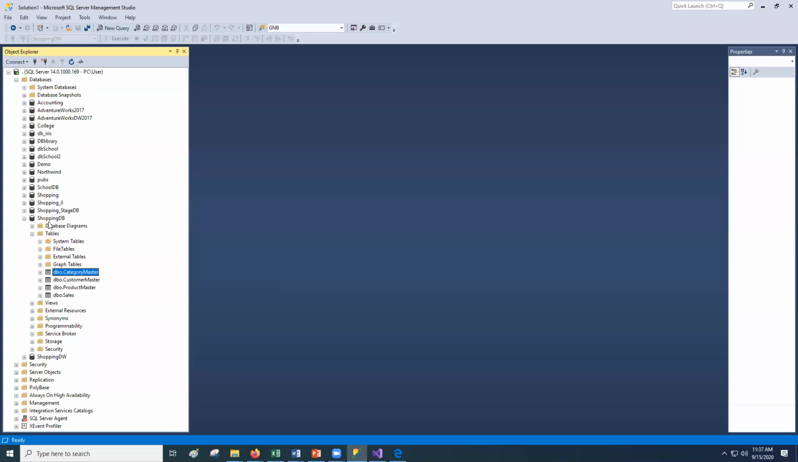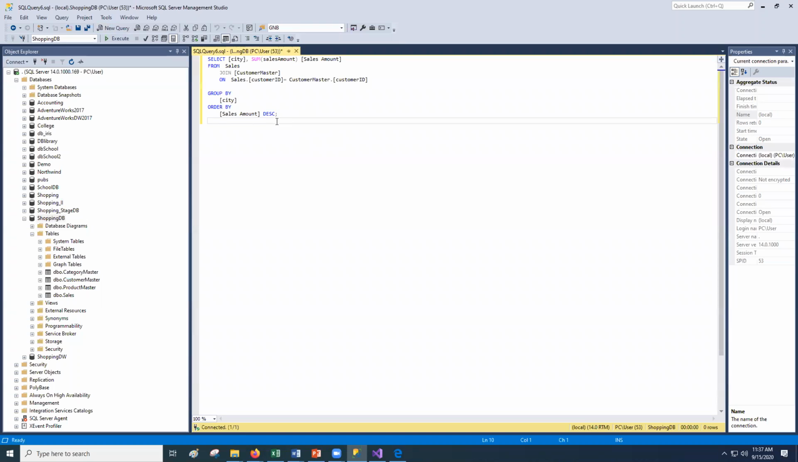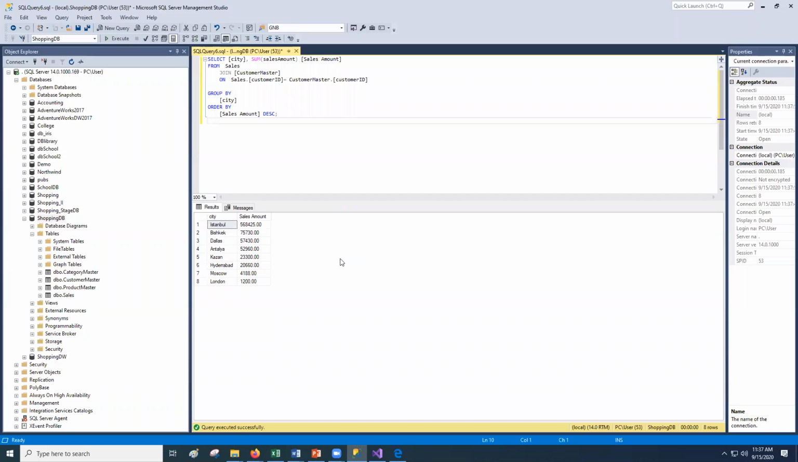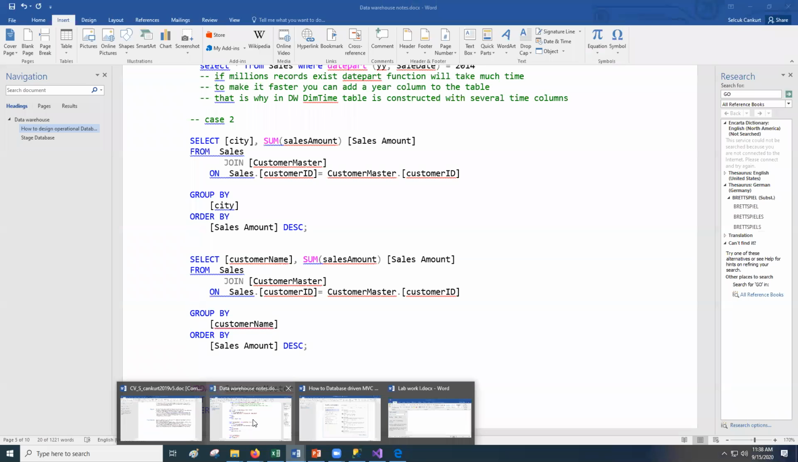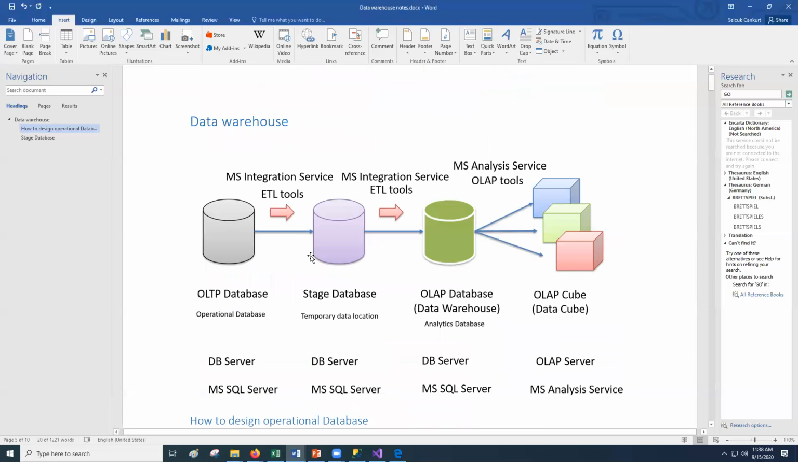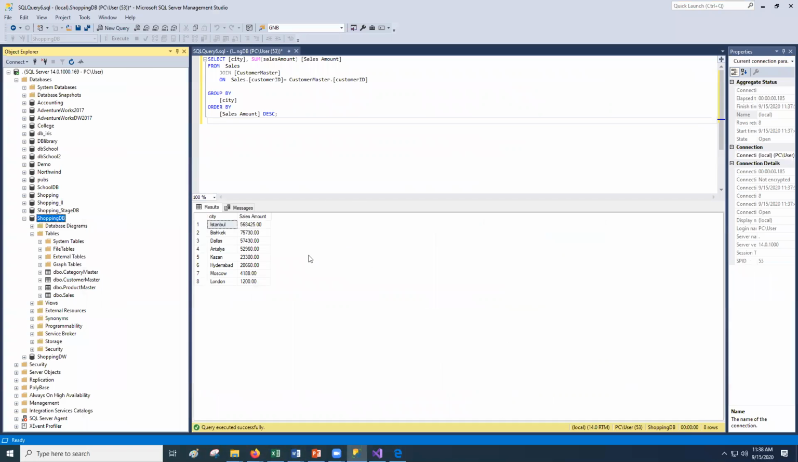For example, the shopping DB. If I apply this date query, what will it give? It will report to me how much of the product I have sold by city. For example, to London, $1,200 of product I have sold. This query is applied to the shopping DB database, my operational database. For now, it is correct.